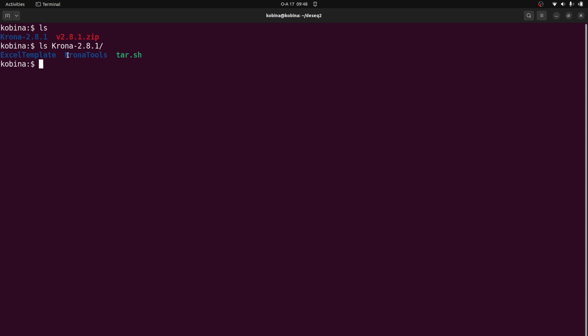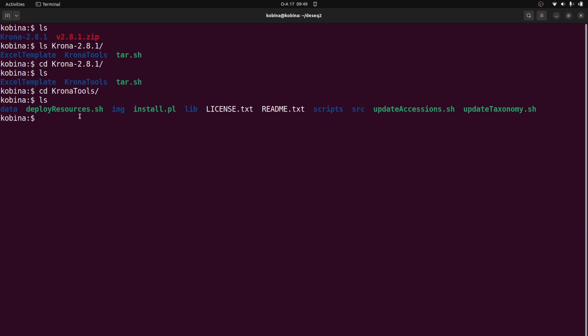All right. So what I want us to do is cd into this directory and then go into this directory. So let's cd into KronaTools-2.8.1. ls, you will see KronaTools here. Let's cd again into it. Do an ls and now you are going to see all these files.